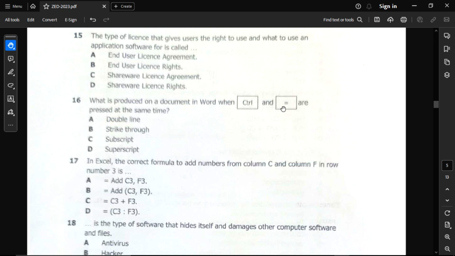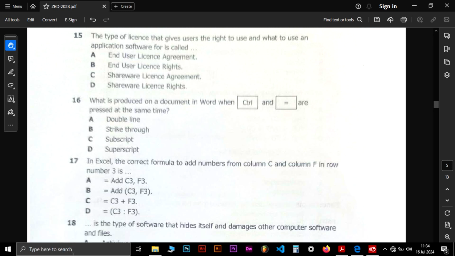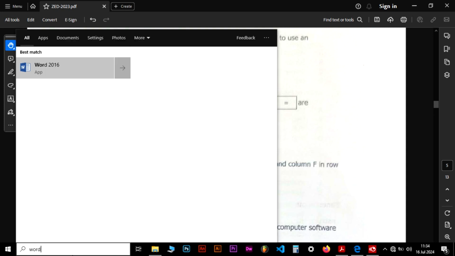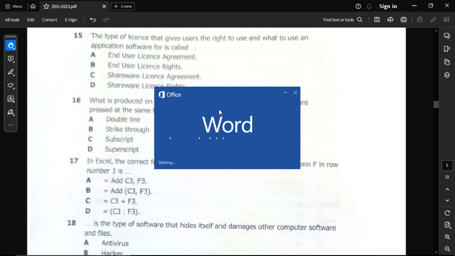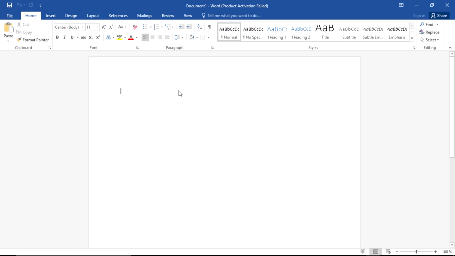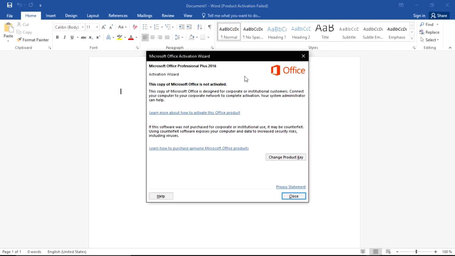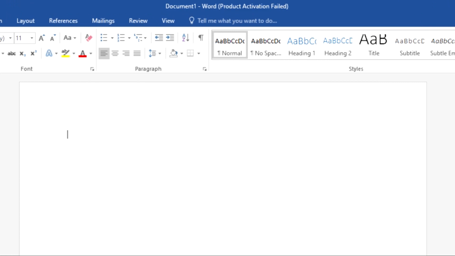Let me show you by opening Microsoft Word as we did earlier. So let us open Microsoft Word, and I will be able to show you from there. This is Microsoft Word 2016. Let's open a blank document and let's just allow it to bring that annoying dialog box, because this is not a free software, by the way. Yes, let us cancel it. When you press the Control and equal to sign, it opens what we call the subscript.